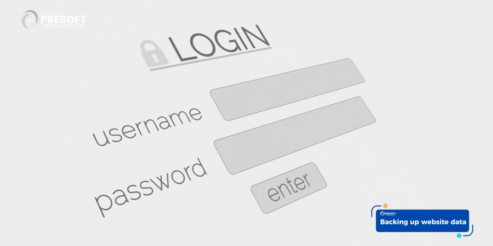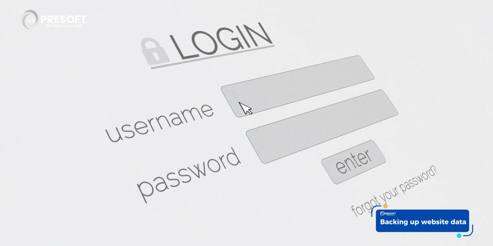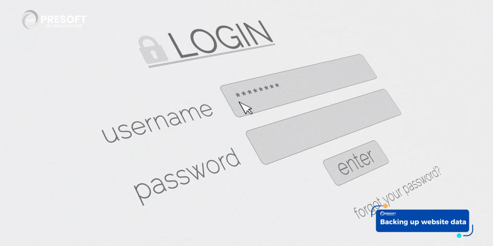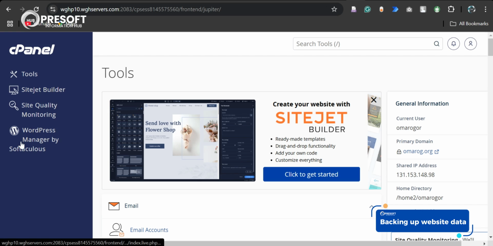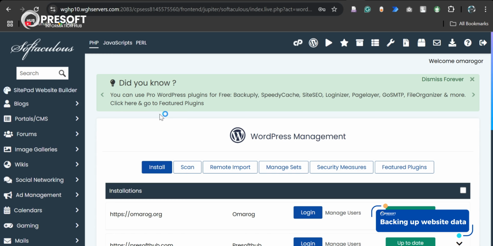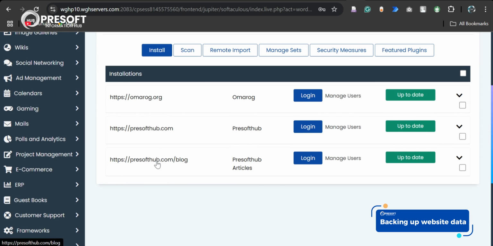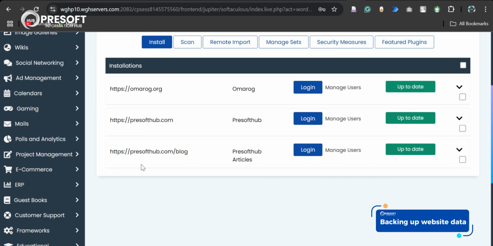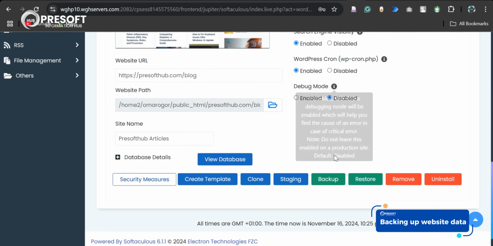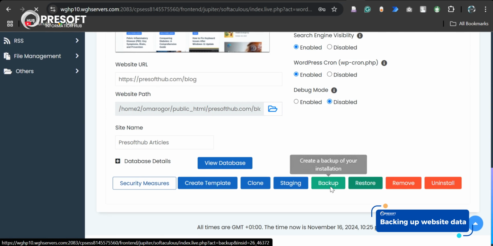First thing I will do is to log in to my control panel. Then scroll down to WordPress Manager by Softaculous. When you are there, you scroll down to the WordPress that you want to make a backup for. In this instance, I have 3 WordPress already installed with Softaculous, but I'm using this third one for this tutorial. Clicking on this arrow down button, I'll scroll down to where I have backup. Click the backup button.